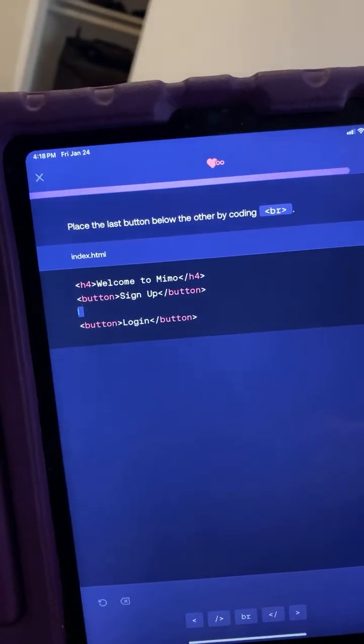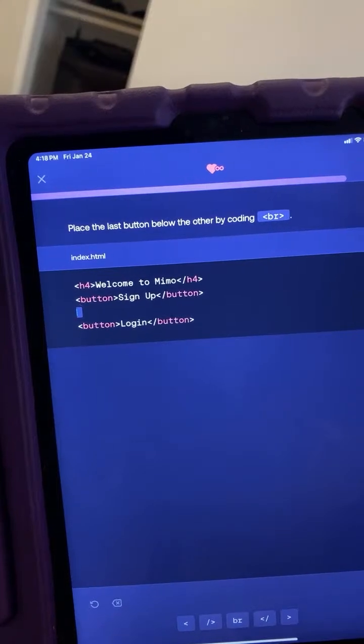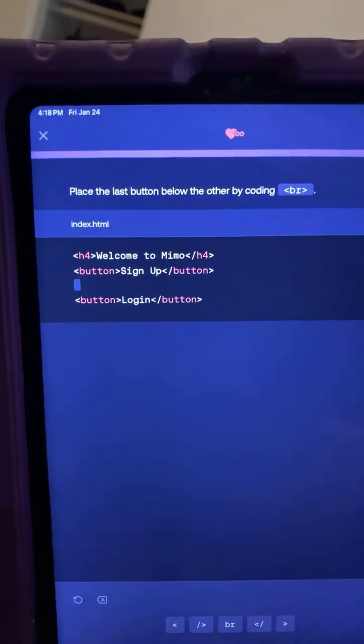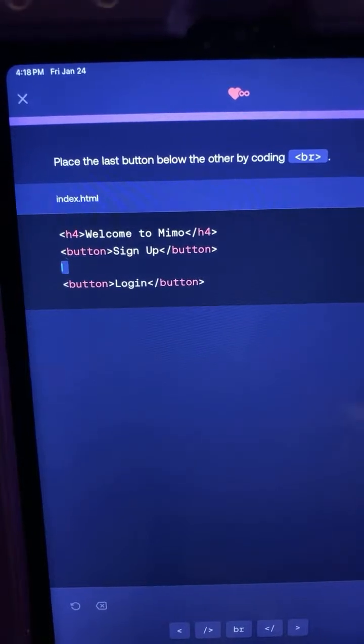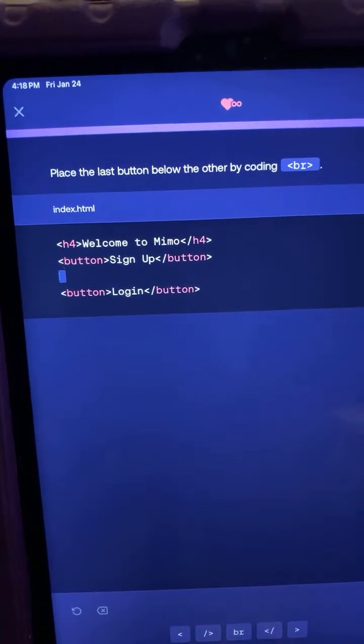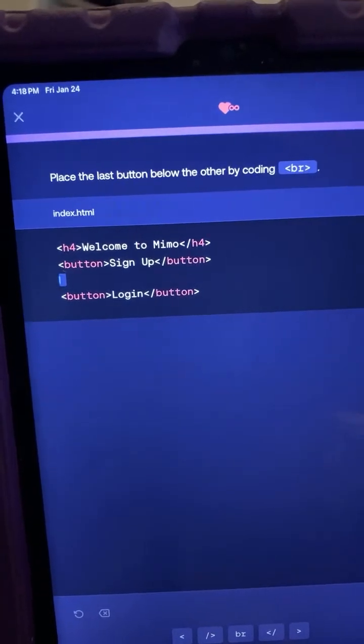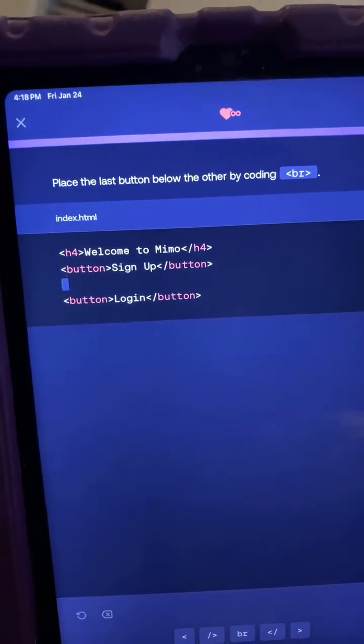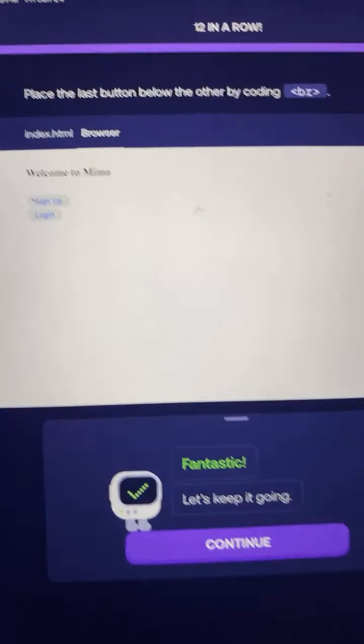What do you mean, place the last button? Oh, break. So, welcome to H4. Welcome to Mimo, closing H4. That's for heading. Button, so that's going to be a button that says sign up, and then I have to add a break for the button. So we're doing open BR closing. Fantastic, keep going.